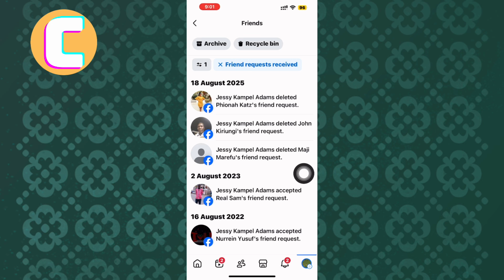When you tap on it, Facebook will show you all the friend requests you have received, including the ones you accidentally deleted. This is a very useful way to review requests you may have removed by mistake and decide whether you want to accept them or not. The process is that simple and only takes a few minutes.